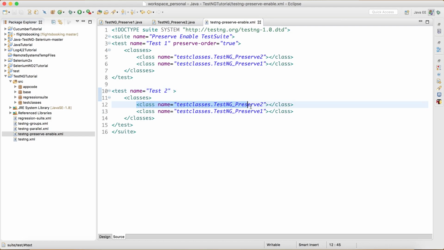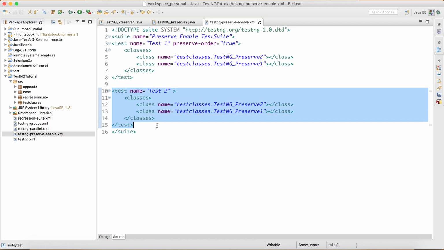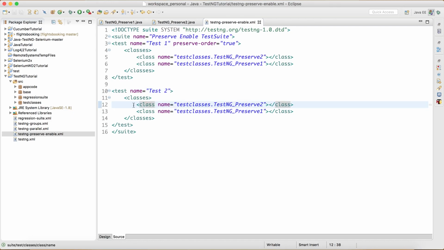Obviously, there might be scenarios where you want the same classes to run in a different configuration, and this test can have completely different configurations. You'll see these things in some other lectures where we'll talk about parameters and other stuff. But for now, let's understand that we have multiple tests under one suite, and these classes could be the same or different. It doesn't matter.